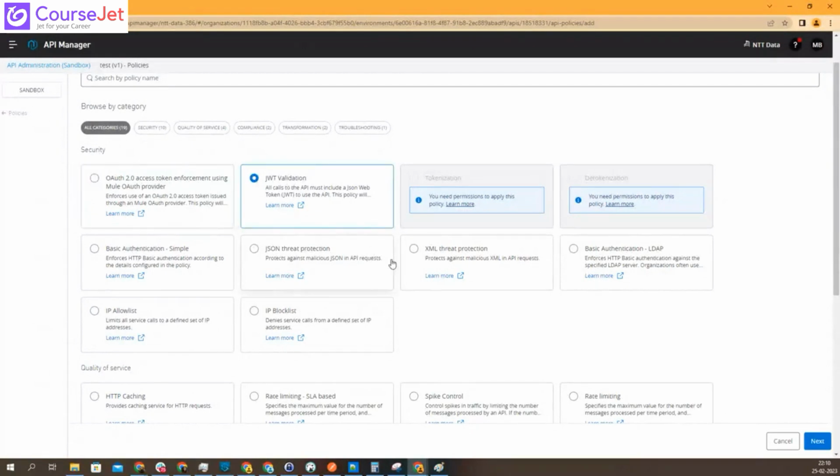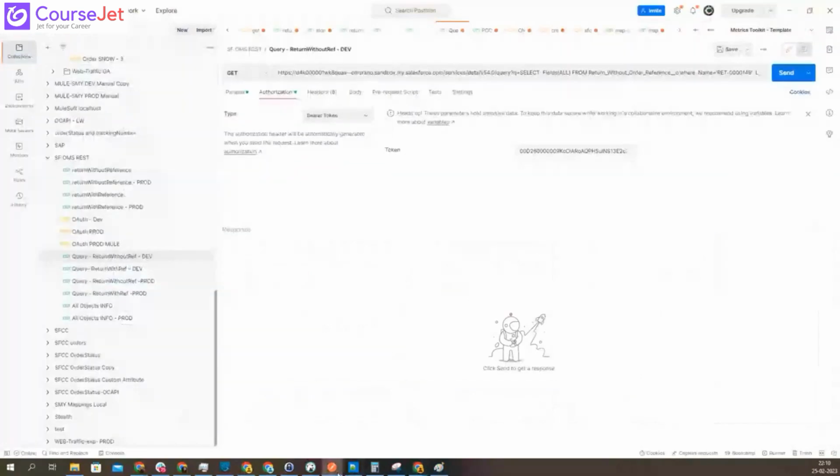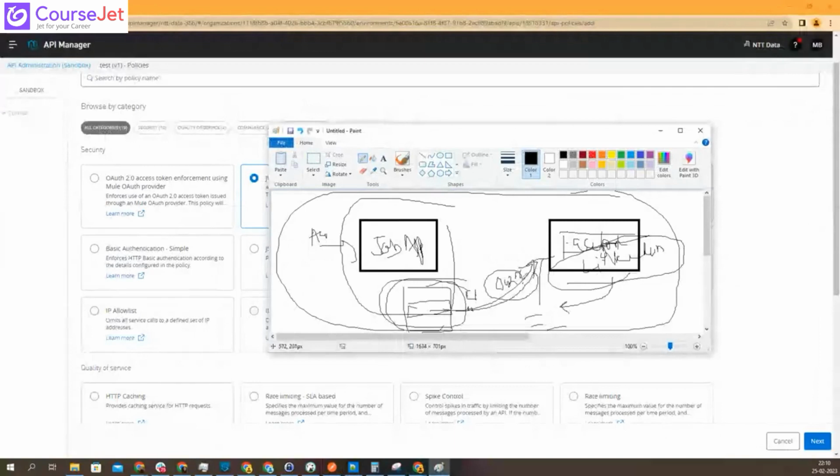Next is JWT validation. You know what is JWT? It's also tokenization, but specifically for the JSON part. As I told you, we will be using OAuth 2 in that. In OAuth 2 we have tokens, right? A token can be of type JWT, JSON Web Token.